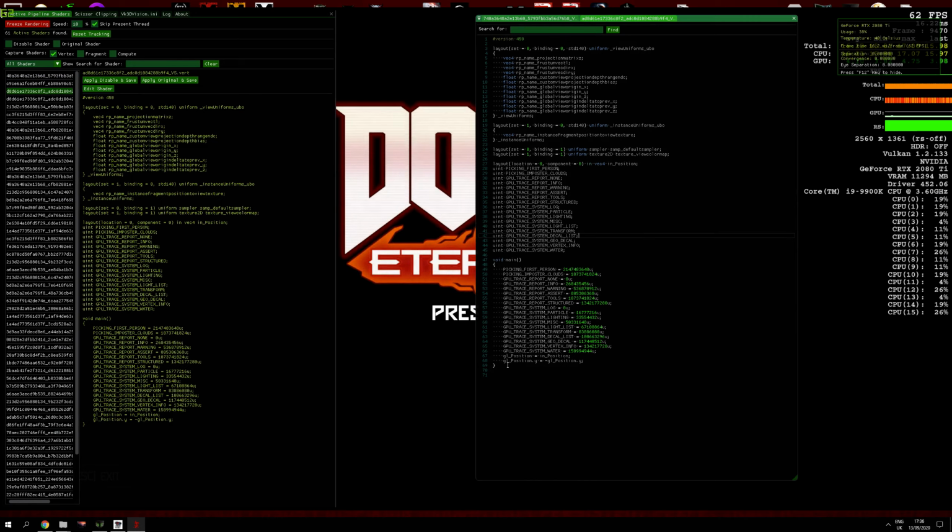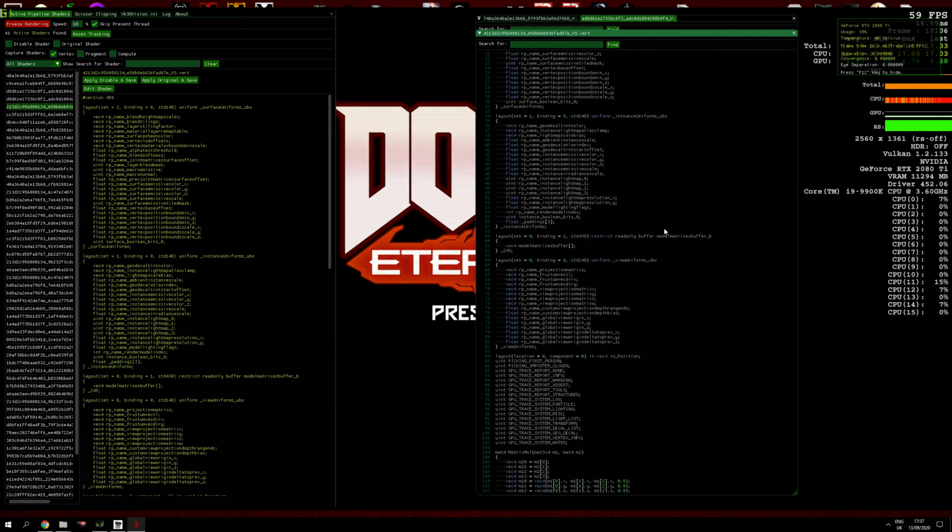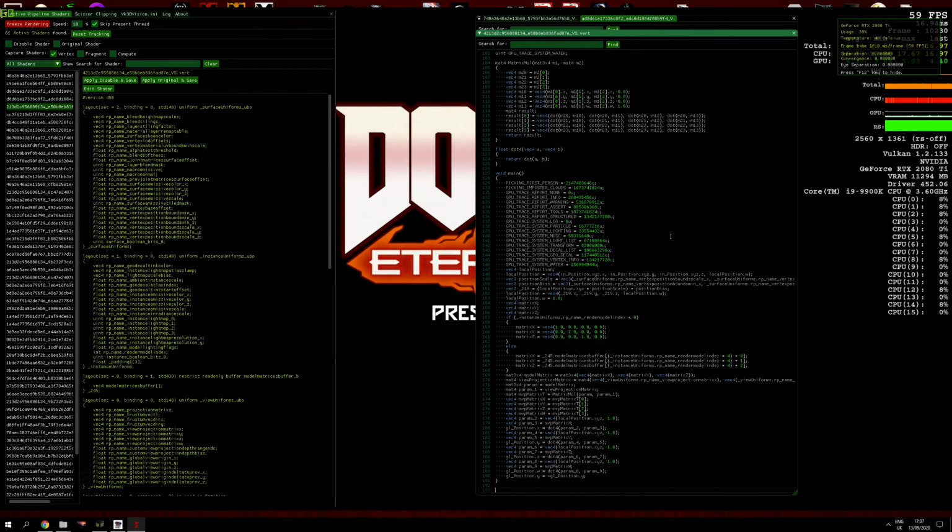This one again has the last thing, gl_Position.y equals that one. How about, is that the same? Yeah. How about this shader? So again, gl_Position. This looks like a nice spot to inject at the end.